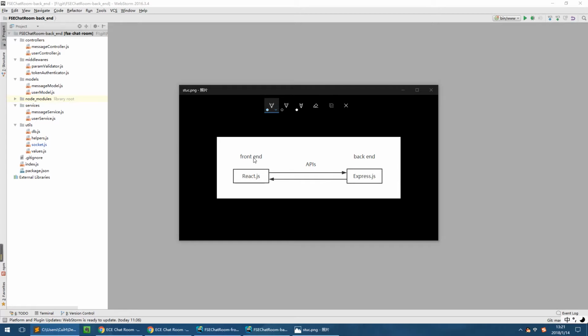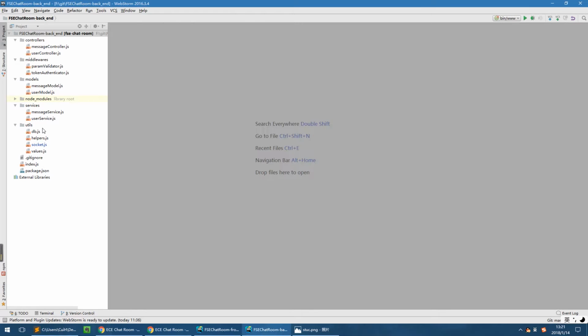In this design, the front end and back end can be developed separately and they are easy to be maintained and extended. The back end is developed with Express.js. It's a web framework from Node.js. There are three layers in my backend: the model layer, the service layer, and the controller layer.